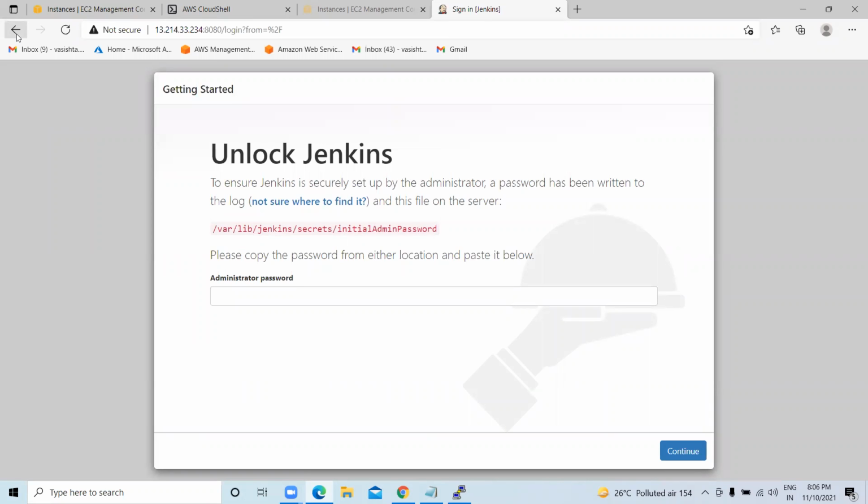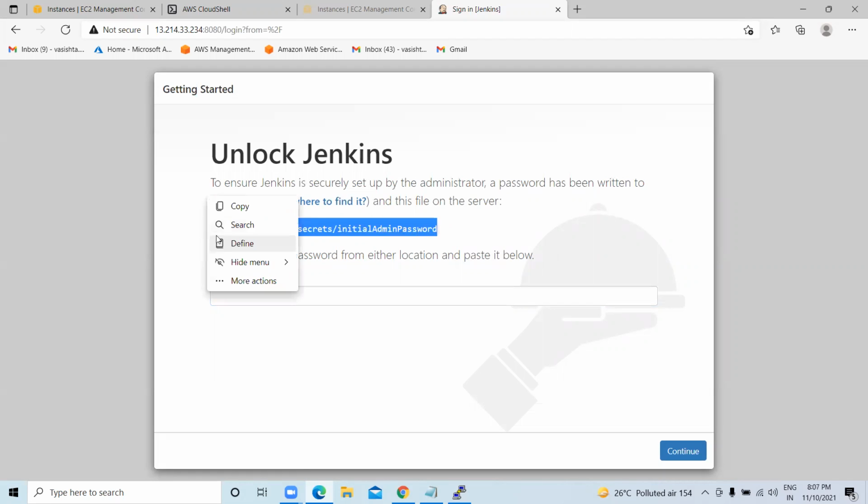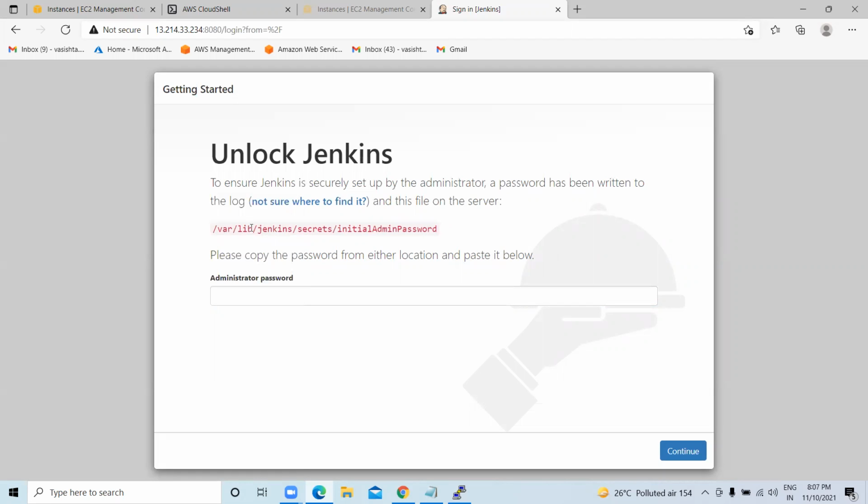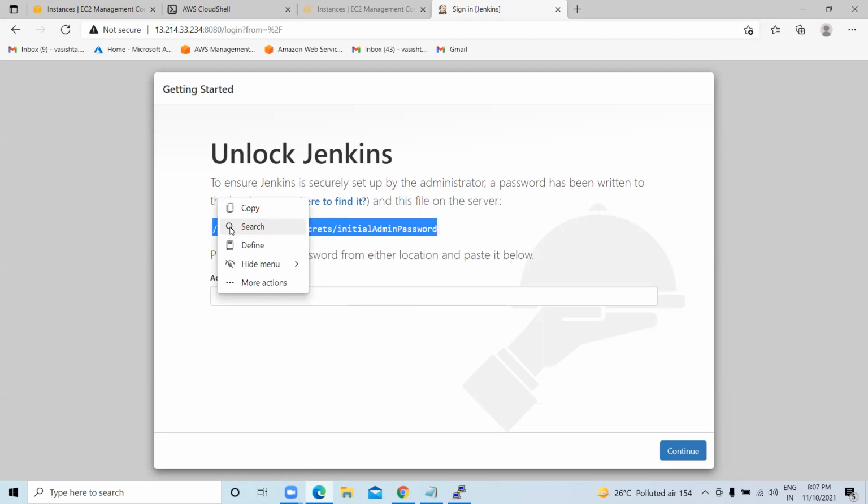Yes, Unlock Jenkins. By default it is asking for the default username administrator. Now it is asking for the default password. So where can we get the default password? This is the location where you can see the default password of the Jenkins server. This is the path: under the /var directory, /lib directory, we have the Jenkins folder, and under it the secrets folder. This is a file containing the initial password. So we have to go to this location. Copy this location, go to your instance and check the default password for your Jenkins server.